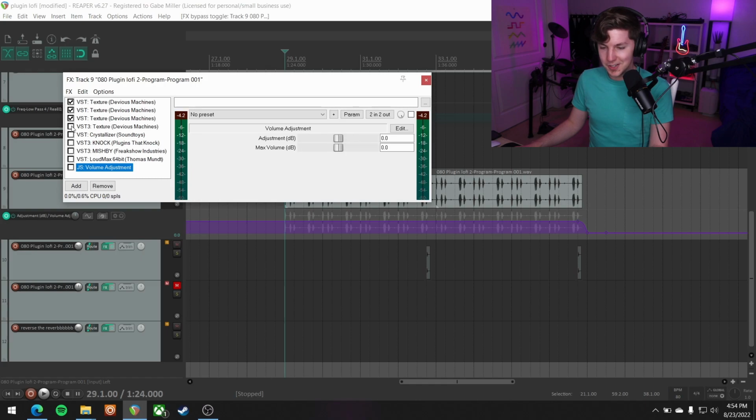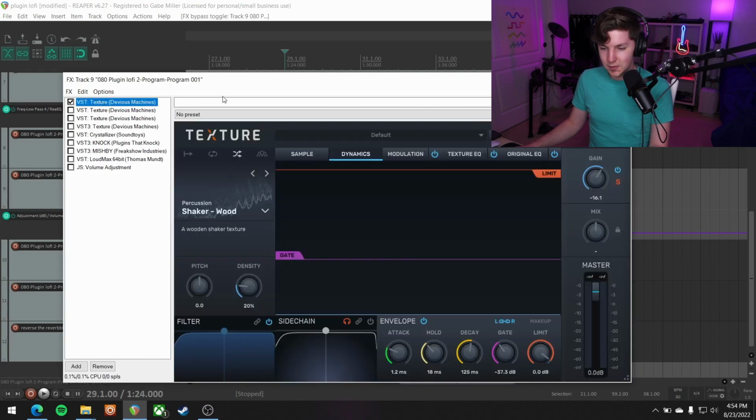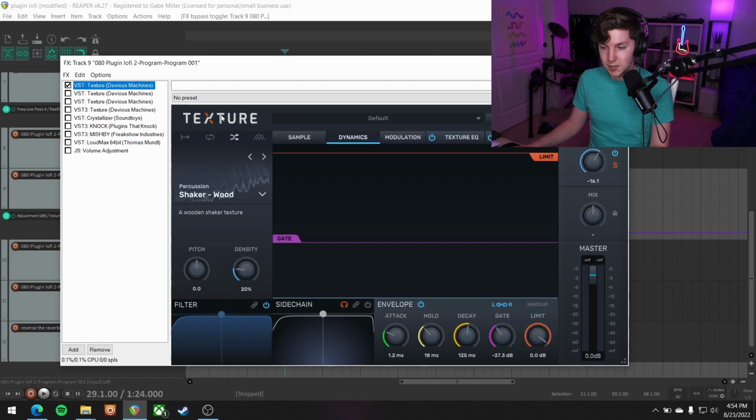I've got a lot of processing going on, especially because I've been playing around a lot with this plugin Texture by Devious Machines. Now, I want to be very clear here. You can do this with a lot of other stuff. You don't need this plugin to get this effect. If you have a piece of software that has an envelope follower in it, you can do this. Or if you've got the patience to do some custom automation, once again, you can easily do this. I just got this plugin because I wanted to play around with it and because it seemed like an easy way to implement this effect.